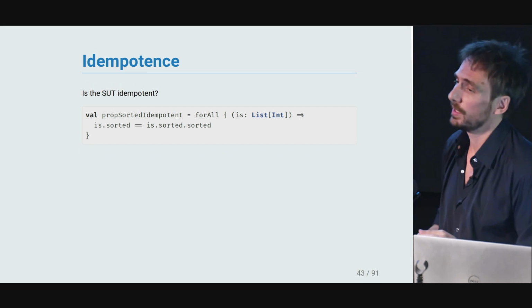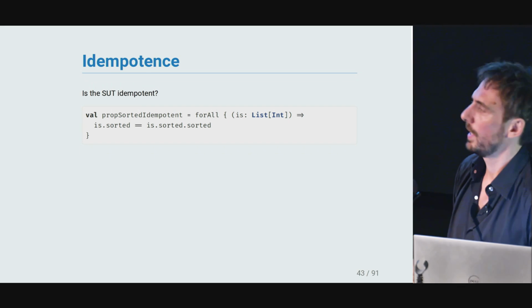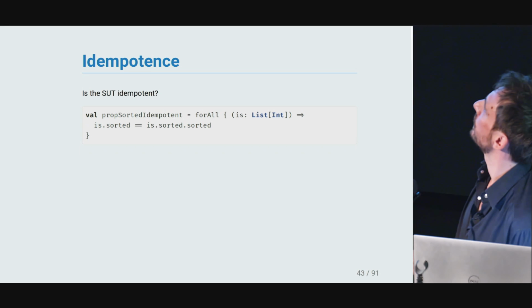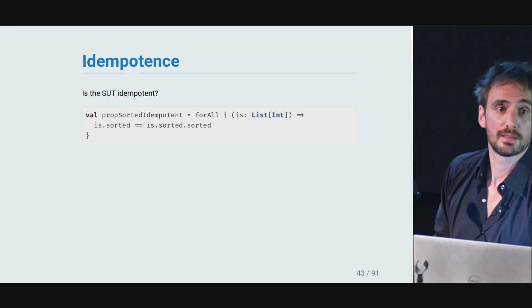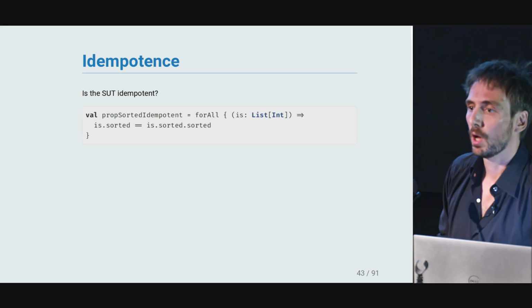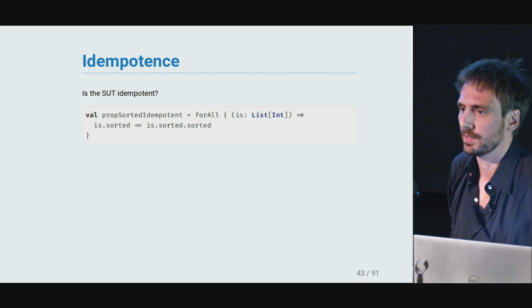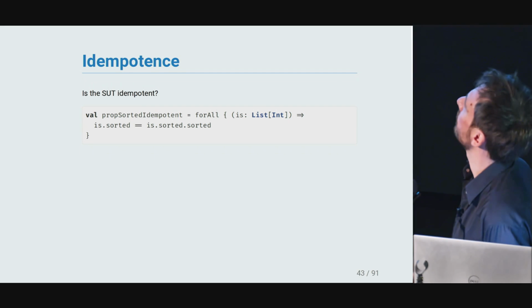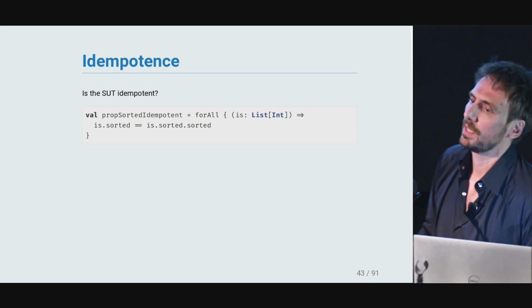Another important property is, well, I realize I don't know how to pronounce that word in English. Idempotence, does that work? Neither does anyone else. OK, so I can just make it up and everybody's going to get it. All right, idempotence, that sounds fancy. So is your system idempotent?